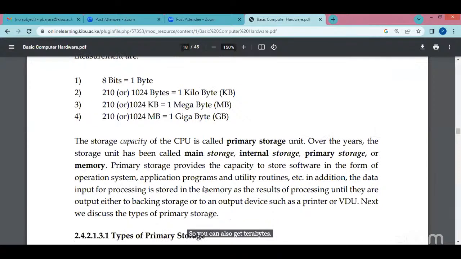So, the storage capacity of the CPU is called the primary storage unit. Over the years, the storage unit has been called main storage, internal storage, primary storage, or memory. Primary storage provides the capacity to store software in the form of operating systems, application programs, and utility routines. In addition, the data input for processing is stored in the memory.